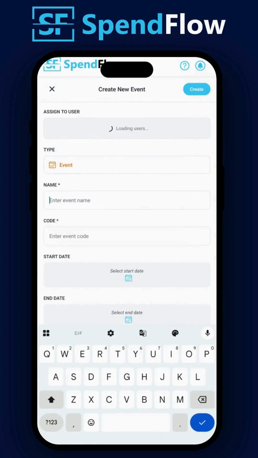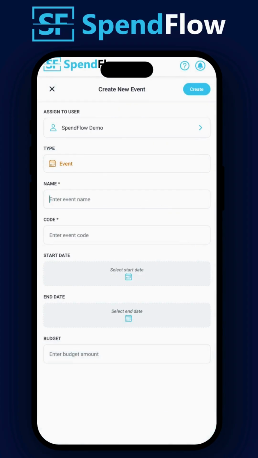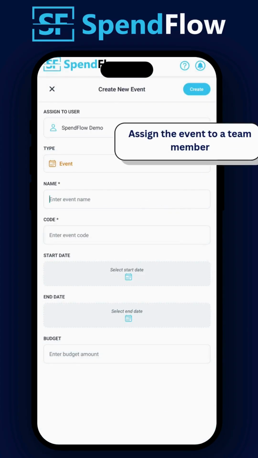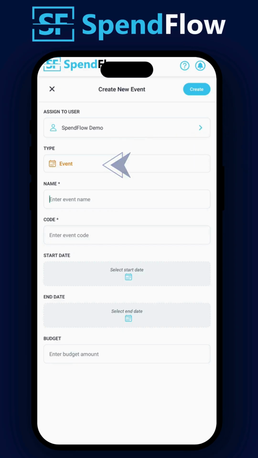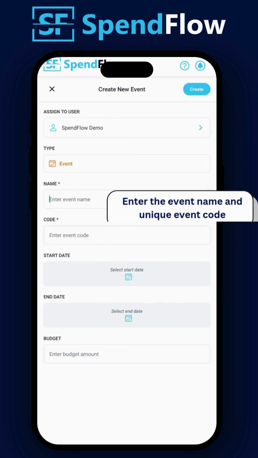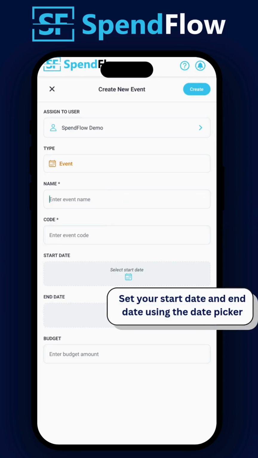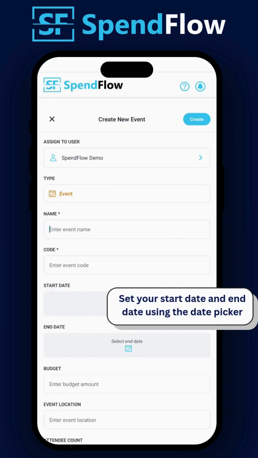Access the Create New Event screen to begin setup. Assign the event to a team user. The type is automatically set to event. Enter the required event name and unique event code for easy identification and expense categorization. Set your start date and end date using the calendar picker.